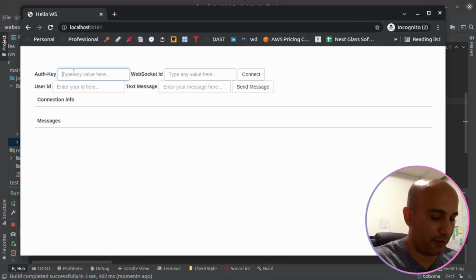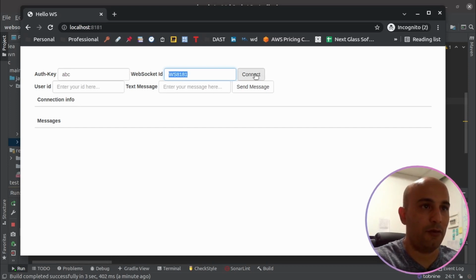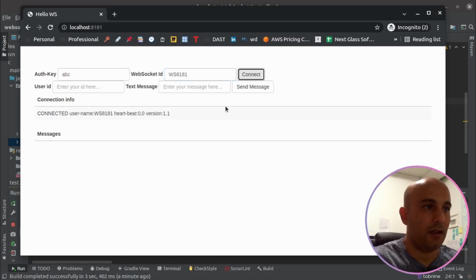Let's fill in some information here. The auth key can be anything, ABC. The WebSocket ID is important here. It will be the identifier for the client connecting to the backend, so we'll choose S8181. We'll establish the connection. We can see here that as the username returned, we get the same WebSocket ID that we provided.